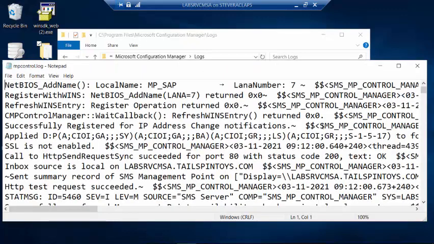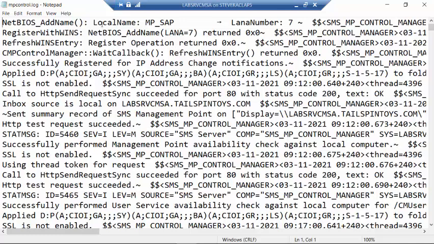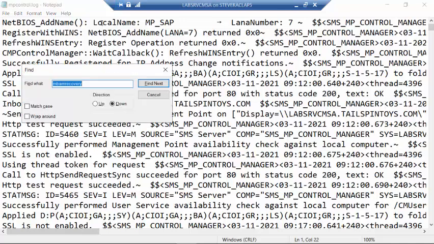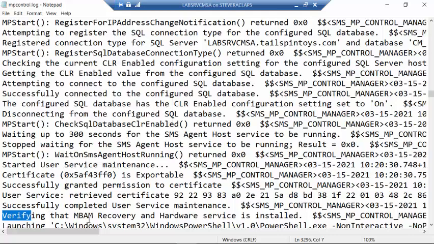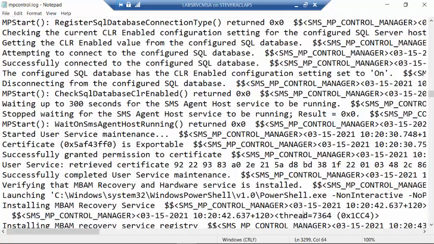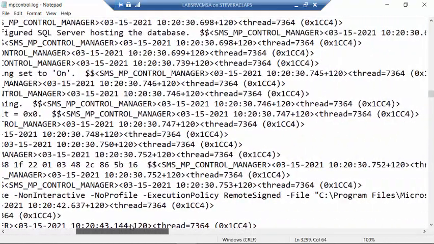So if we go into MP control, then we can see a few things. Let's just search for a minute with my favorite log viewer, called Notepad. If we search down for verify, we can see that periodically the MP control component is going to verify that the MBAM recovery and hardware service is installed. In this case, it's not, because I've just pushed policy to cause it to be installed. So the next thing we do is say, okie doke, we need to install this thing, and we're going to call PowerShell and this PowerShell command and get the website installed, right?